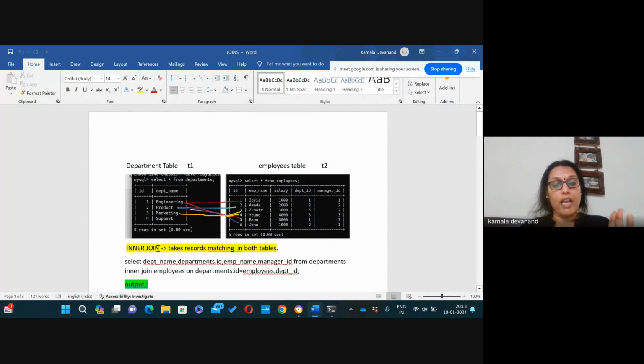Inner join actually join na inner join da. This is a default join. We say there's a default value. And this is the default join. Meaning the moment you say join, MySQL does an inner join only. Okay. So what is this inner join? Inner join is nothing but takes the records matching in both the tables.